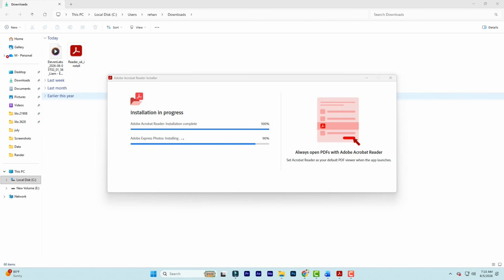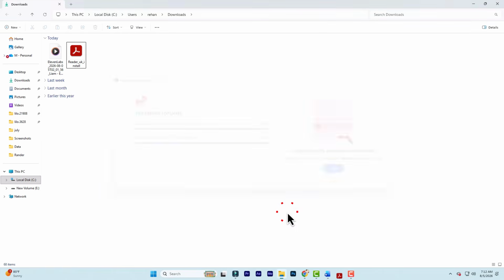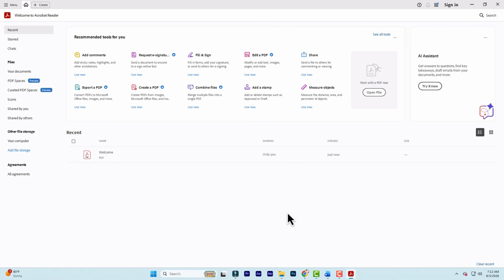After the installation is complete, click Finish or Open. Adobe Acrobat Reader will launch automatically. You can now open and view PDF files on your computer.